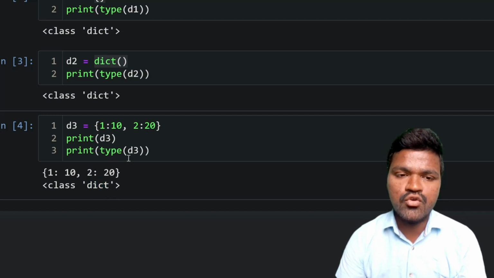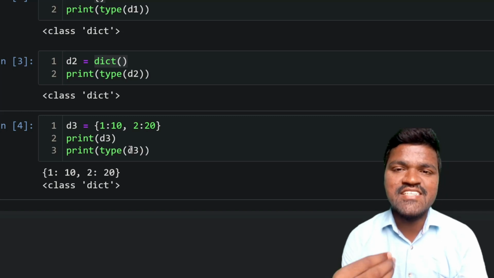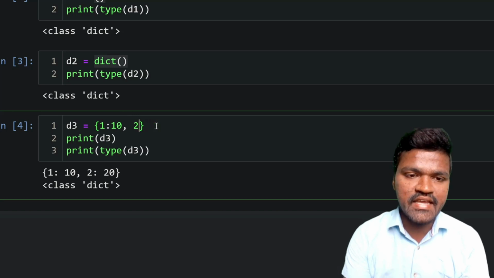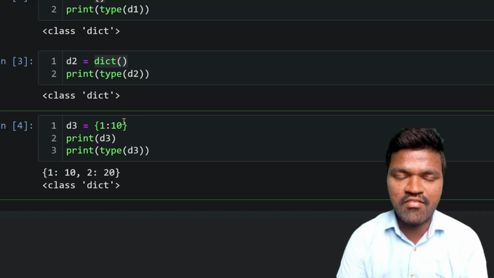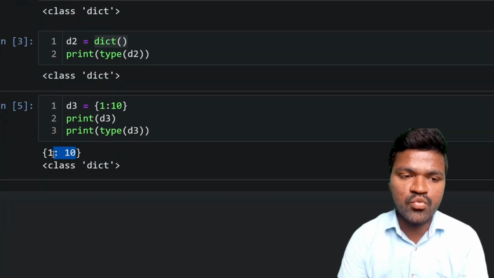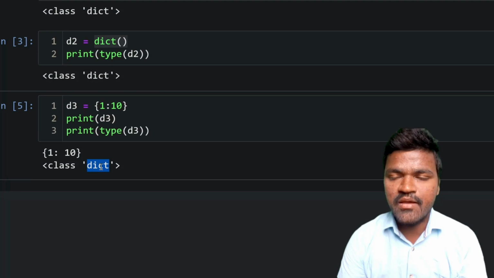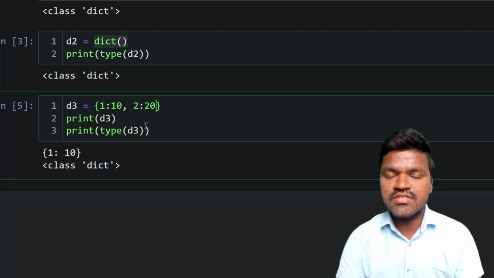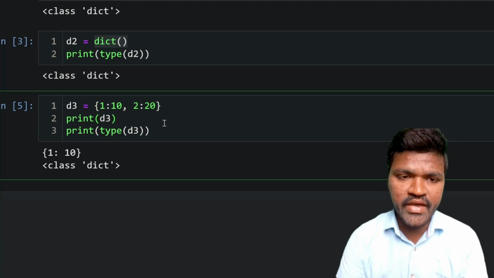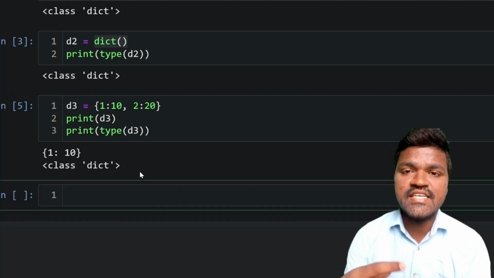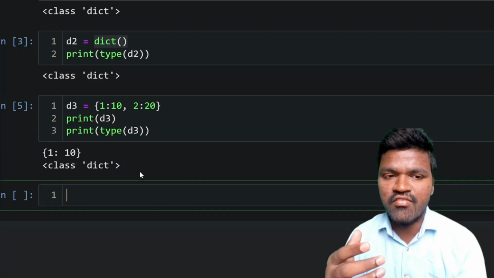So like this, you can mention the data while creating the dictionary itself. We have taken two elements, but we can take a single element also. This is one key value pair, and if I execute this, you can see we get one key value pair in the dictionary and the type is dictionary. So you can have single or multiple elements as key value pairs. Here we have considered both elements to be of int type, but we can have heterogeneous elements for both keys and values.